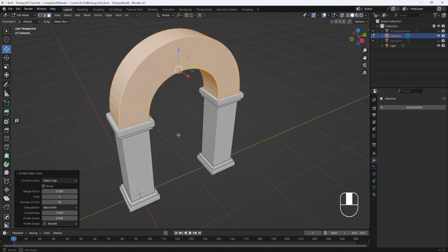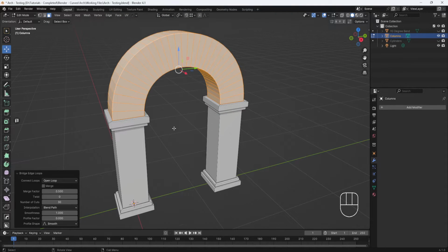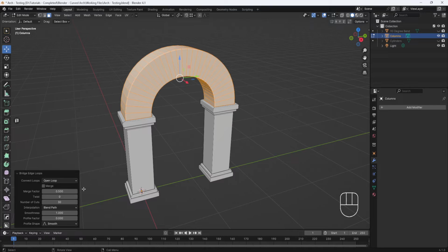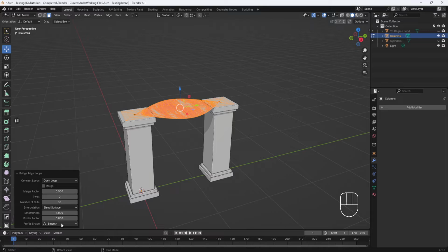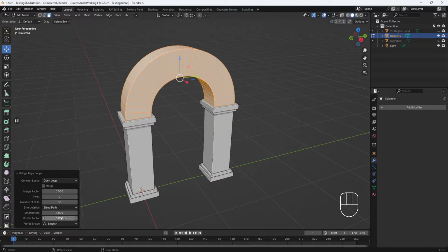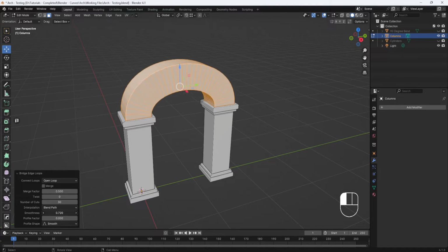Now, one issue you might run into is if your interpolation is set to blend surface, you'll get something like this, which is obviously not good. So if this happens, just switch to blend path, and that will fix the problem. And while I have this menu open, it's worth mentioning some of the other options that are available, like smoothness. If you adjust this value up or down, it will flatten or elongate the arch.